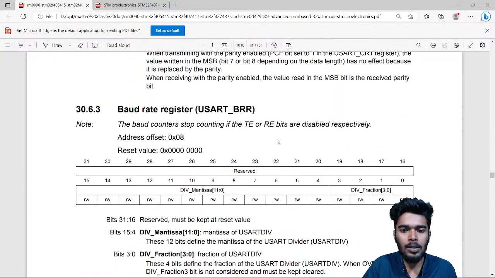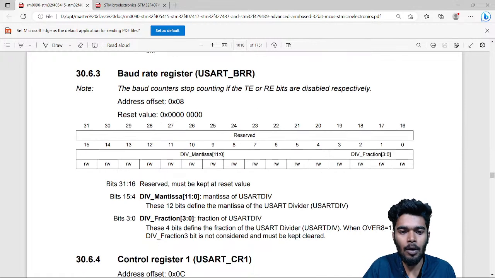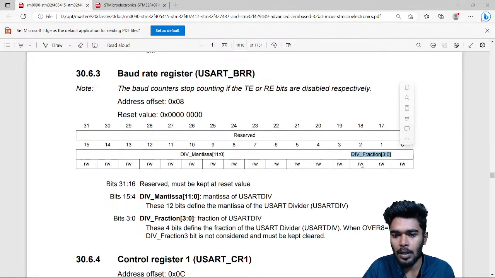Next is the baud rate register. We are going to set the baud rate here. We are going to set the fraction value as 3 and the mantissa value as 68.